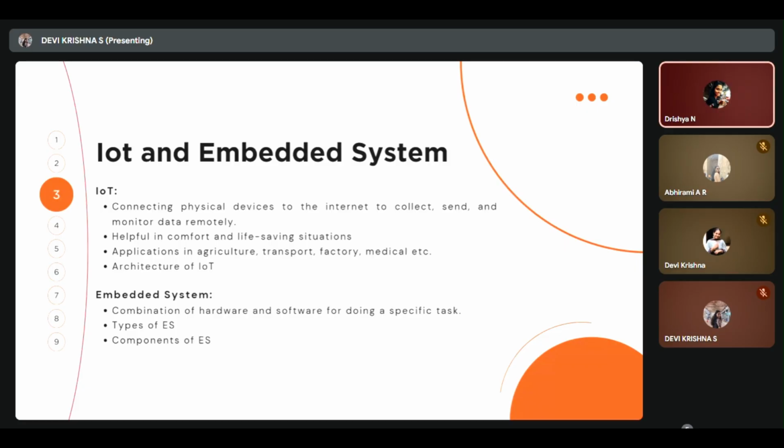After the project requirement, we are moving on to what we studied about IoT and embedded systems. The Internet of Things refers to connecting physical devices such as sensors, actuators, machines, etc. to the Internet so that they can collect, send, receive, monitor, and act on data remotely. These capabilities allow IoT systems to deliver both comfort and potentially life-saving applications. The applications span many domains like agriculture, transport, factories, predictive maintenance, medical, smart cities, etc.